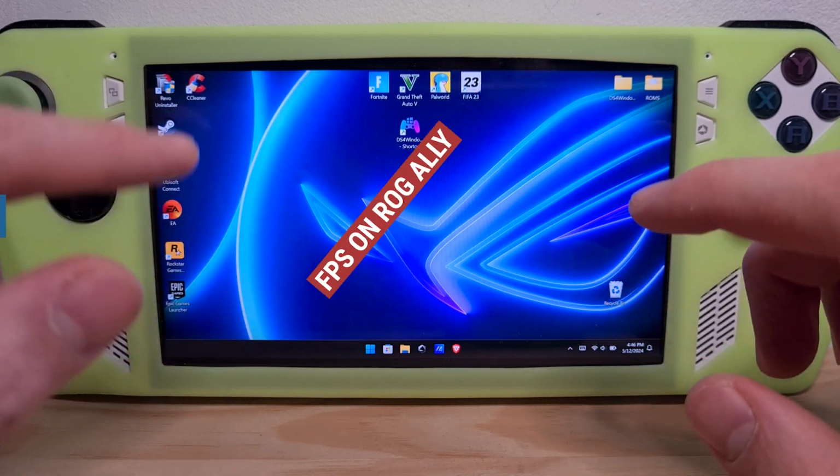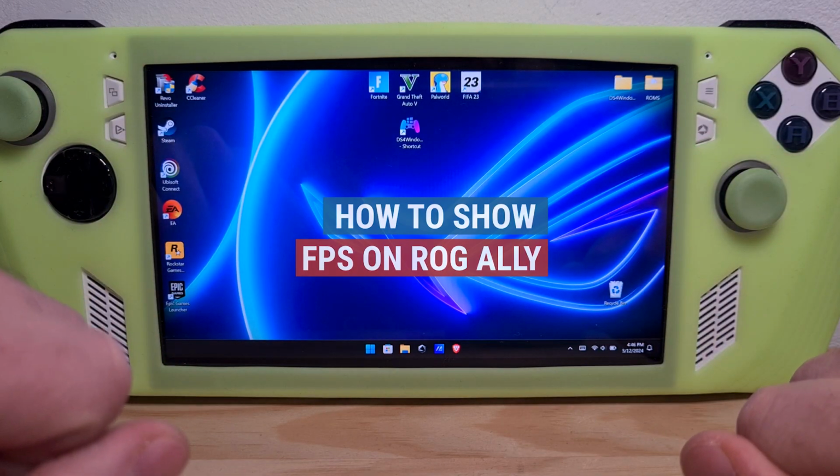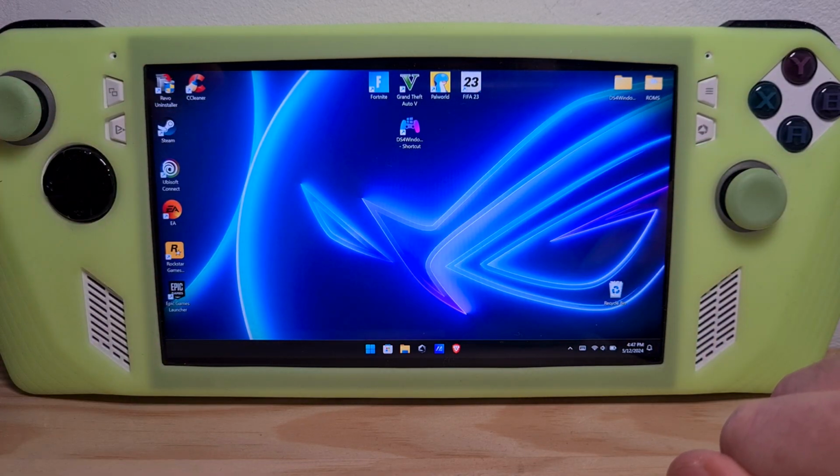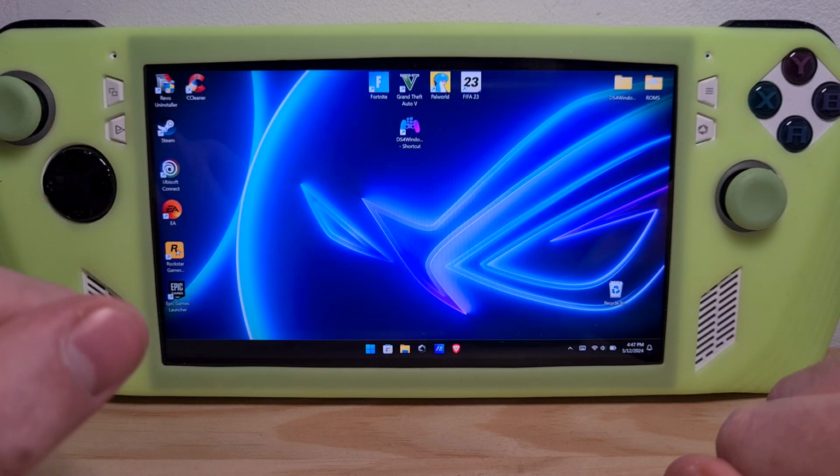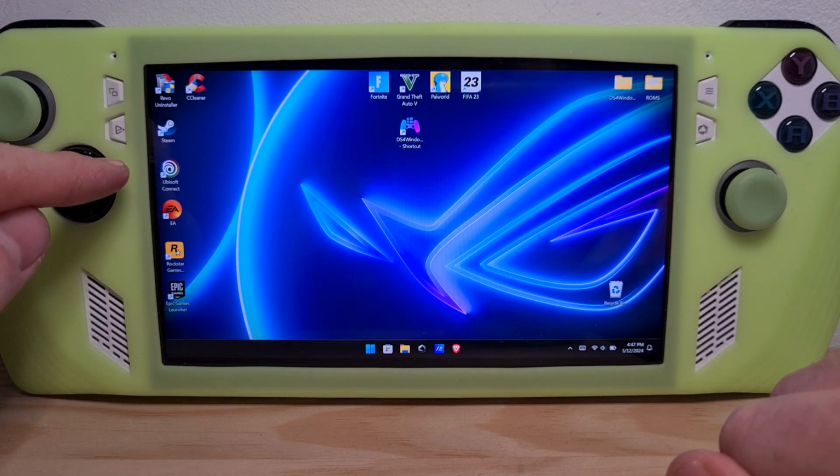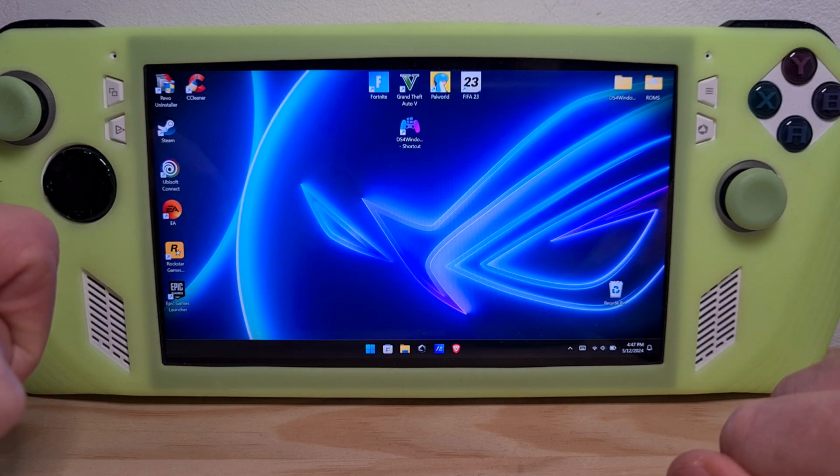This is how to show FPS on the ROG Ally. We are gonna do this through the system provided method through Armoury Crate. In here is the button that does shortcuts for all of the neat system features that the ROG Ally provides.